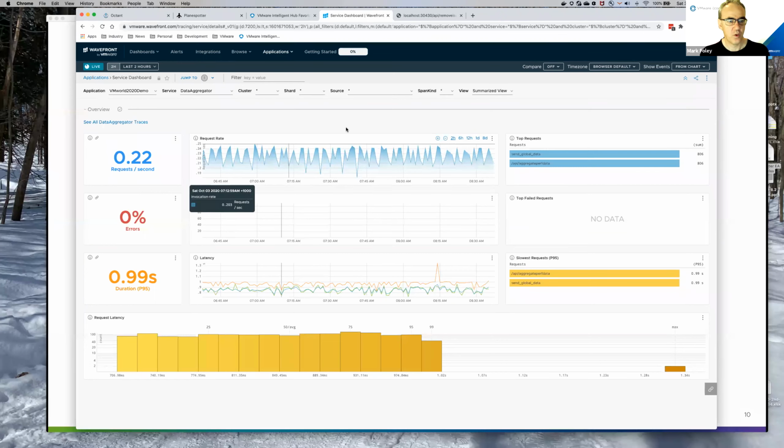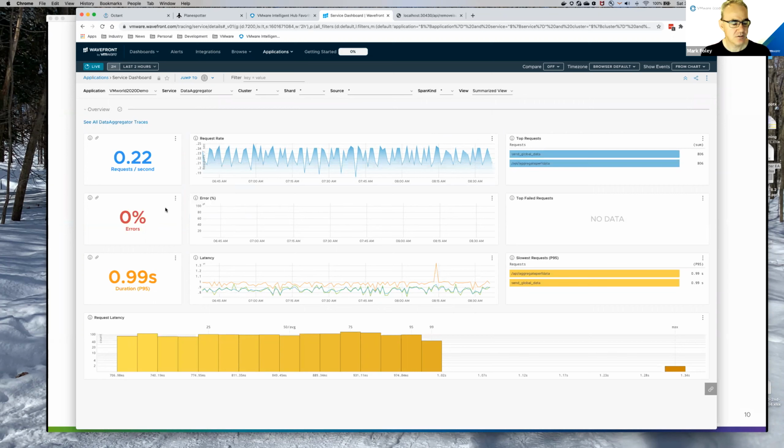And effectively what we're looking at here are what are called RED metrics. So RED stands for rate, in this case the number of requests per second on the service. Errors, in this case the percentage of requests that result in an error. And also duration, so the duration of calls made to this particular service. And these metrics, as I said, are automatically generated from the trace data that we send through to Tanzu Observability.